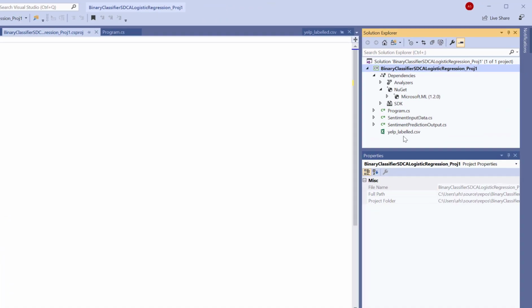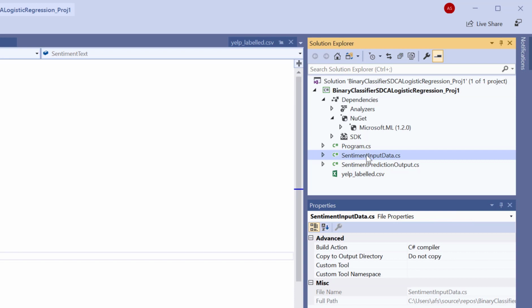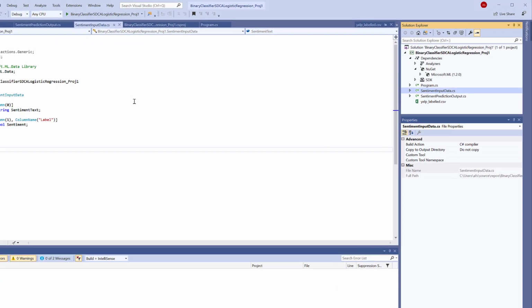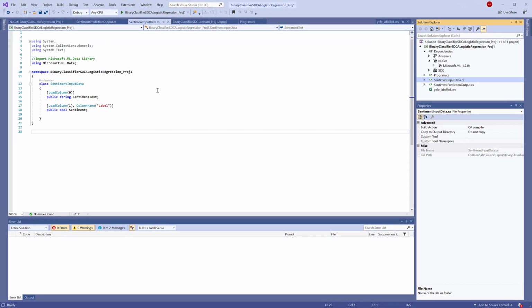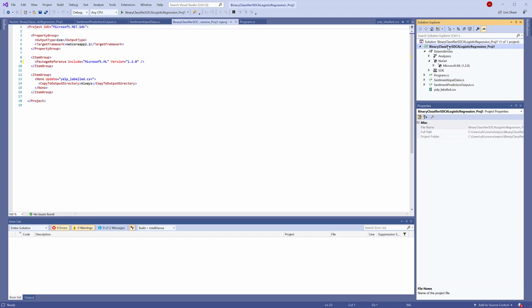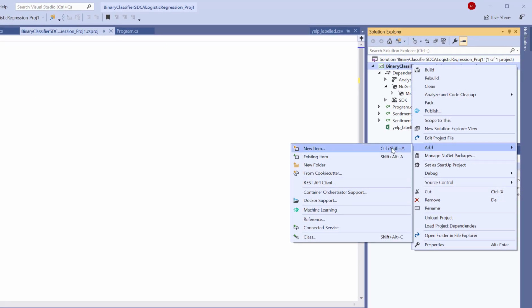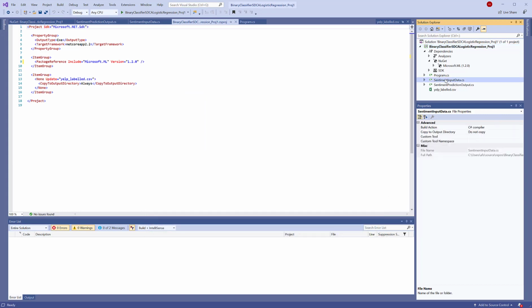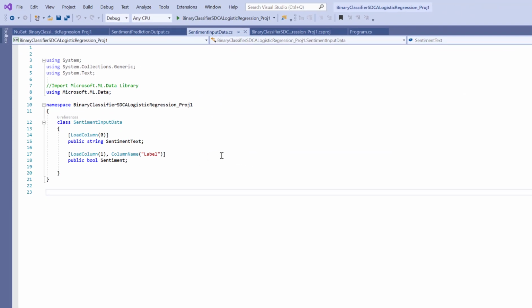Two other class files have to be created. One is called sentiment input data, and the other one is called sentiment prediction output. Sentiment input data, I have already created that as part of the solution demonstration here. In your case, all you have to do is basically right click on the solution project and then go to add. From add, select new item, and on new item select class, and you can write the class name right here. I presume most of you already are familiar with creating classes, so this should not be any difficult thing to do on your side. And then you just add the class, and then you have to fill in the specific statements within that class here called sentiment input data.